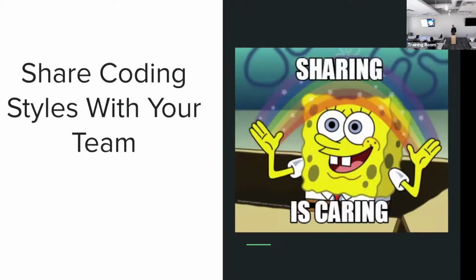And you can share coding styles, right? A lot of these tools, they live in your project. You can share them across the team. Doesn't matter who wrote the code. It all looks the same. It looks like your project, not so-and-so's code.